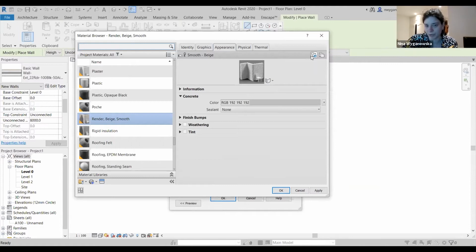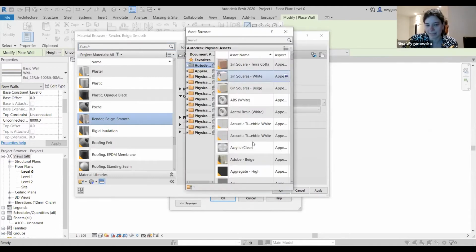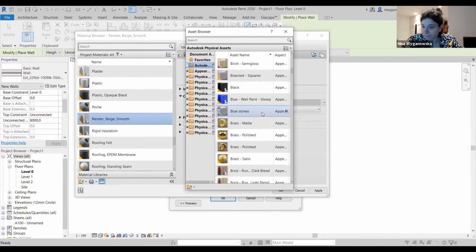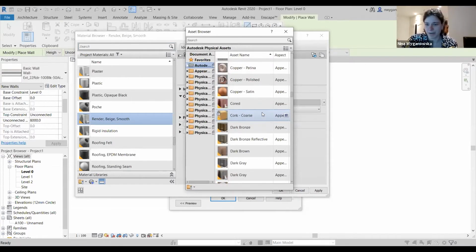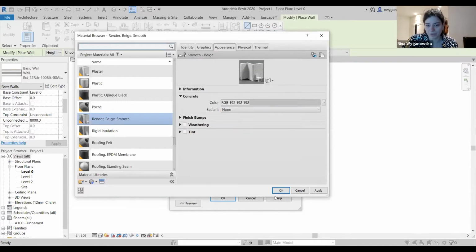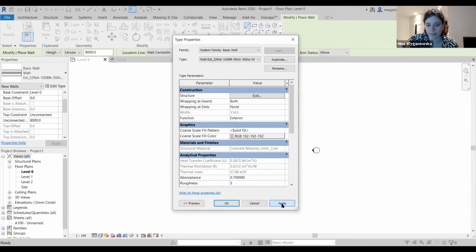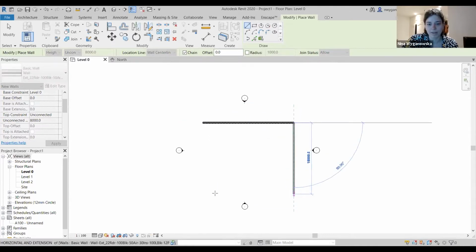This button at the top basically allows you to go to an AutoCAD library that has every single finish possible on earth that's already been adjusted to the program. You don't have to use it, but you can use it to basically do anything with your building that you want. So let's build the basic wall square.